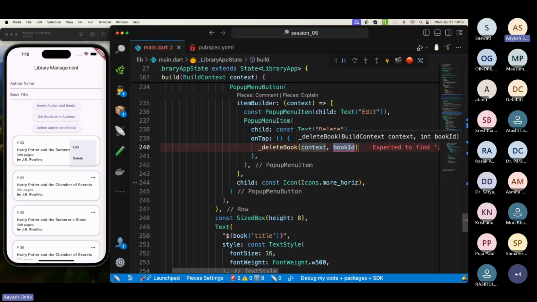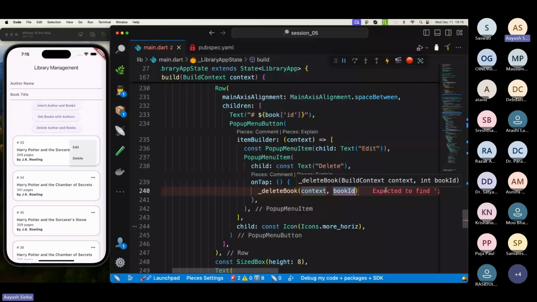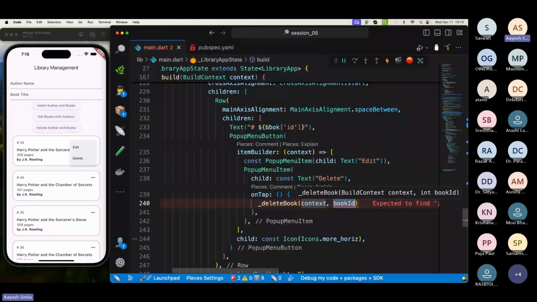I need to pass the context and the book ID. So here is the book ID. I will pass that to this function, and this will return in future. So I need to await for that. And for supporting await, I need to mark this function as async.